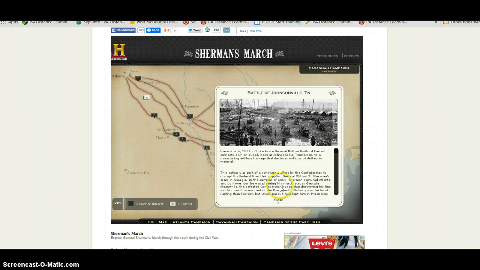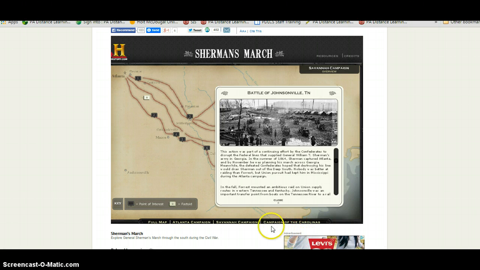Battle of Johnsonville, Tennessee. This action was a part of a continuing effort by the Confederates to disrupt the Federal lines that supplied General William T. Sherman's army in Georgia. In the summer of 1864, Sherman captured Atlanta, and by November he was planning his march across Georgia. Meanwhile, the defeated Confederates hoped that destroying his line would draw Sherman out of the Deep South. Nobody was better at raiding than Forrest, but Union pursuit had kept him in Mississippi during the Atlanta campaign. So that tells you a little bit about one of the battles.